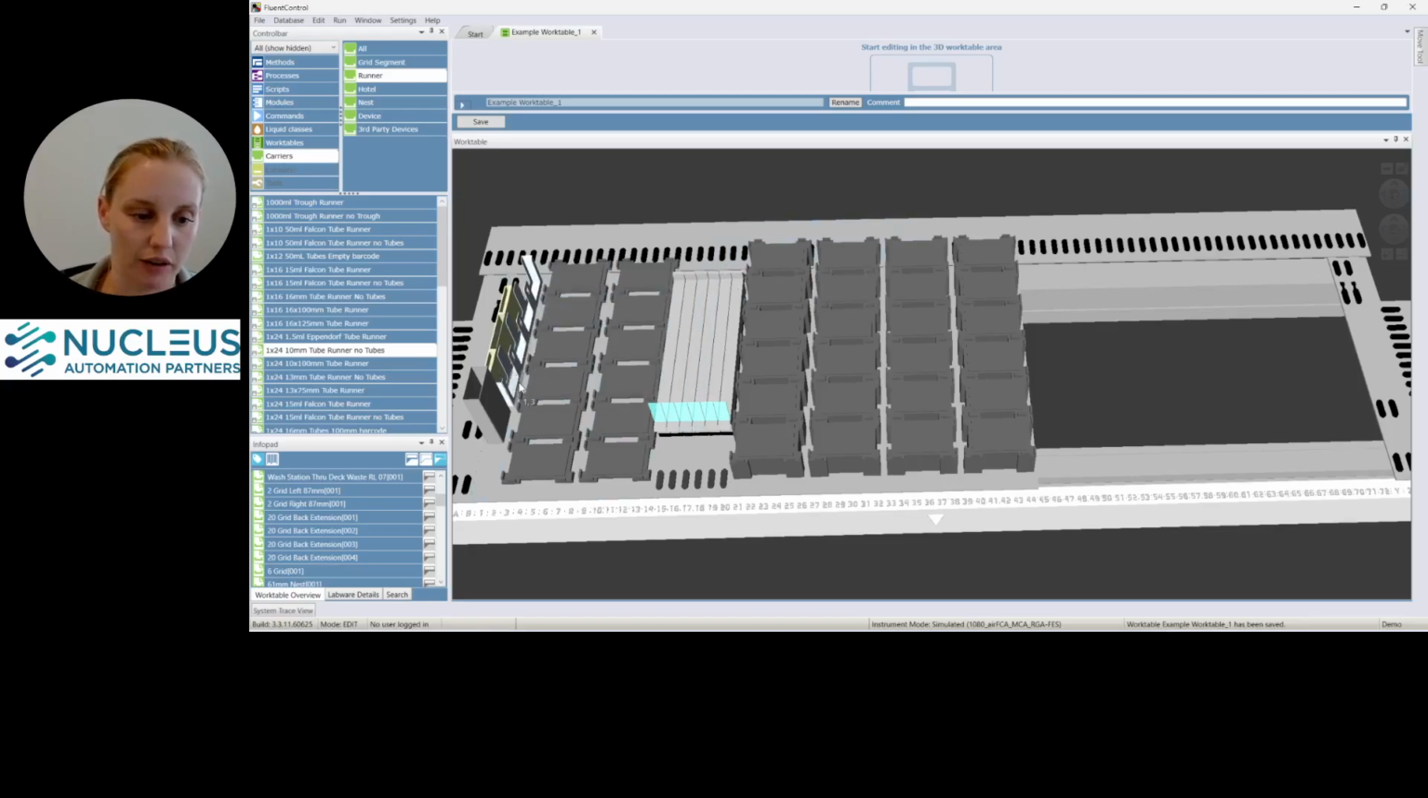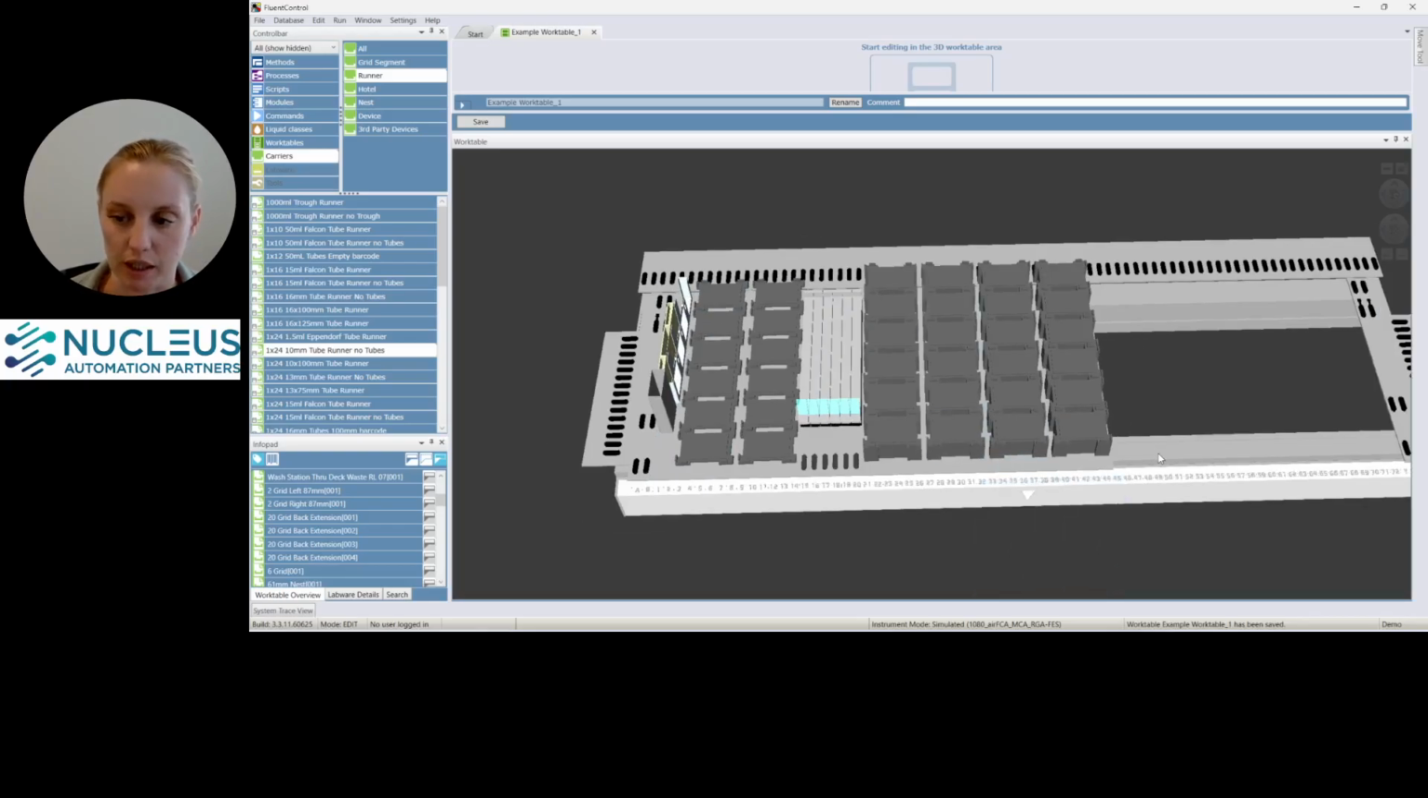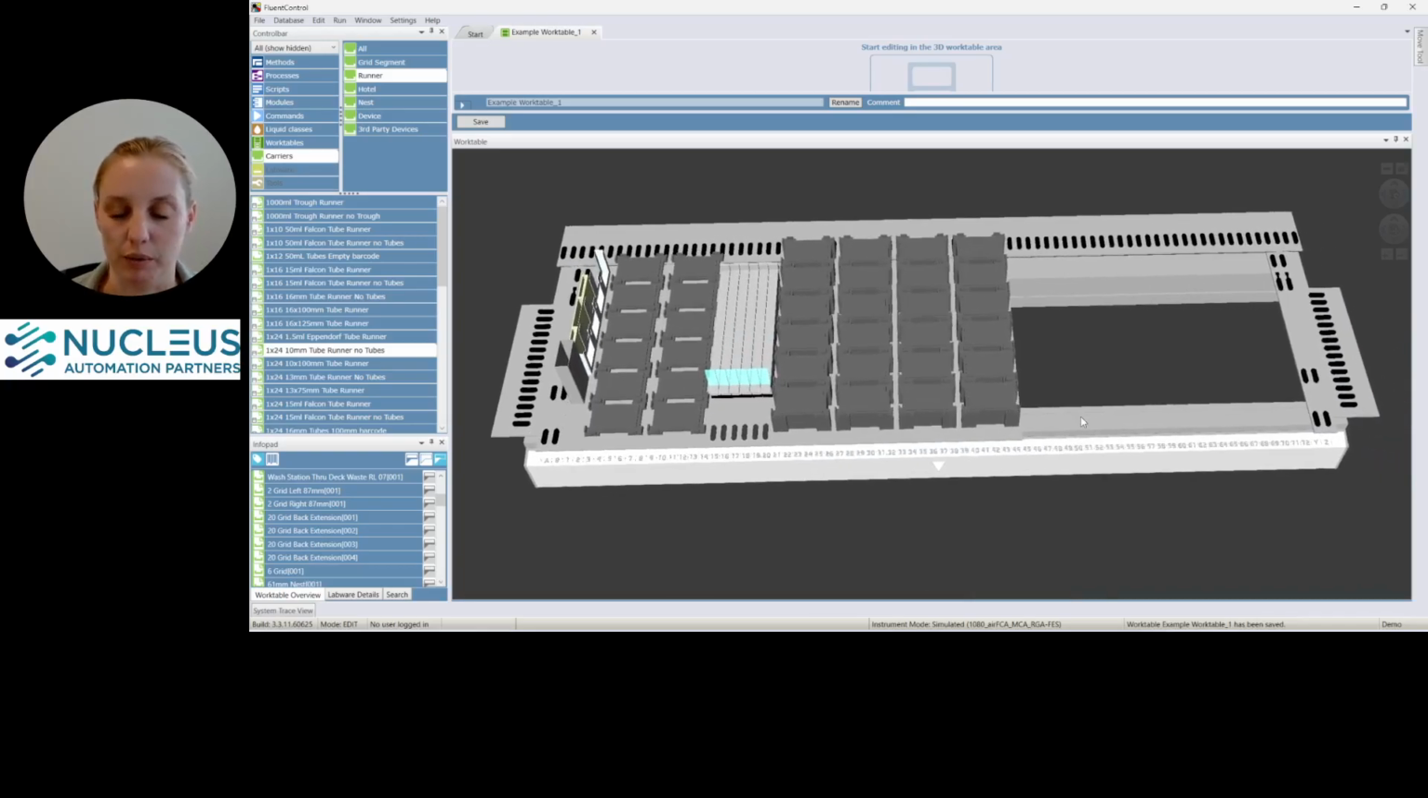I also have here, this was already on my work table when I opened it, a through deck waste chute. You want to make sure you have a waste chute for your tips. And then also a carrier for 100 mil and 25 mil troughs. So this is a good basic work table. We can do a lot, show you guys a lot with what we have here.